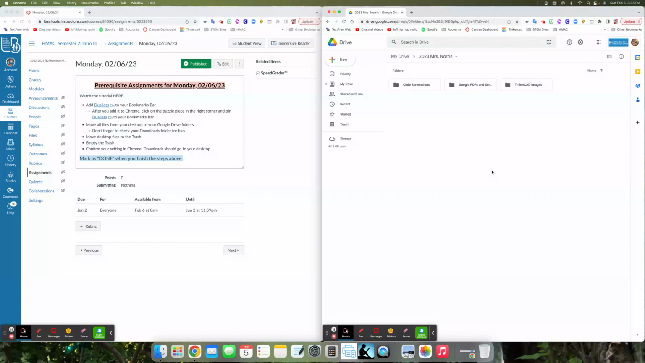All right, so this is something that at the end of every week you should get into the habit of doing: moving files from your desktop into your drive and then from your desktop into your trash can. If you move them into the trash can and then empty your trash, they're gone and you won't be able to retrieve them.